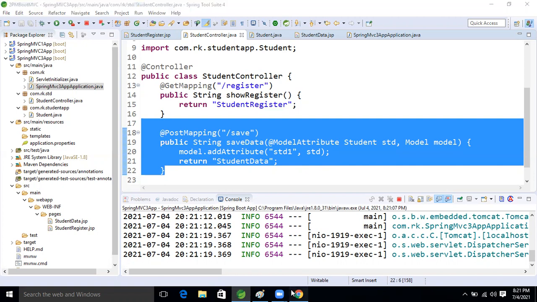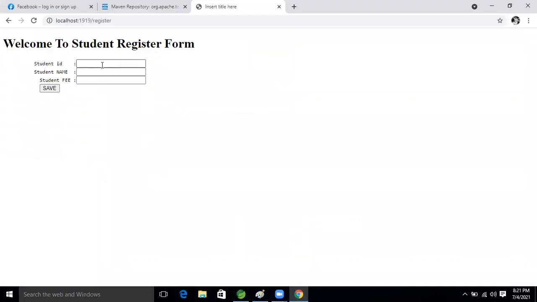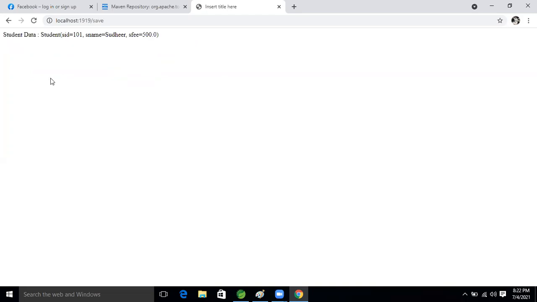Okay, so now let's put the data. What I'm going to do here is 101, and here I'm taking Sudhir, and here 5005. Now I'm clicking the save button. See that, guys, another JSP page we are getting with the result, or not, guys? Yes, we got it. Correct, data injected. We are getting it.